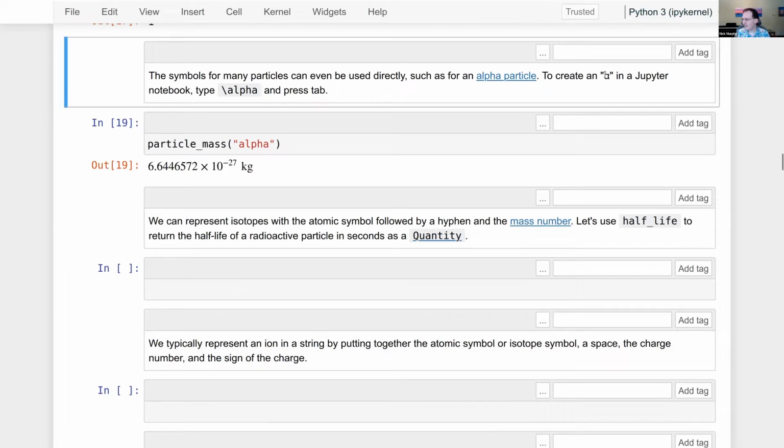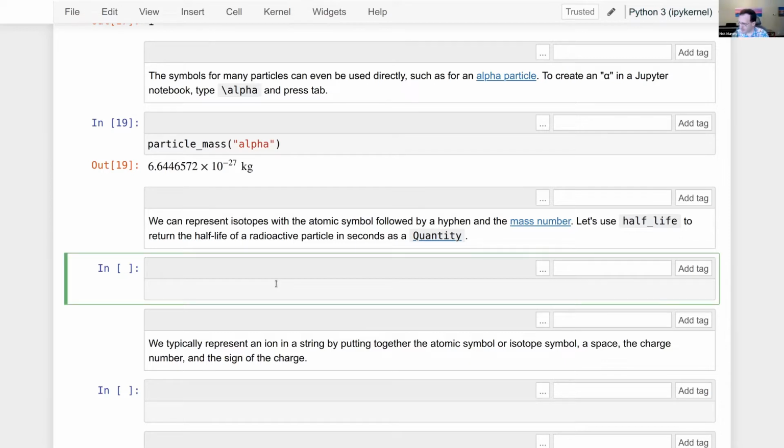Yeah, this is a pretty neat feature of Jupyter Notebooks, which I just learned about, I think, last year after using them for a long time. And it should work for any Greek letter, and I think a bunch of other LaTeX symbols, though not all of them. But yeah, that is a really helpful trick to be able to use.